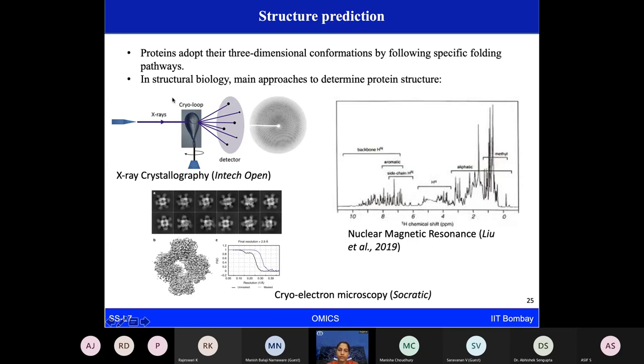Now on the experimental side, we have structural biology approaches such as X-ray crystallography, NMR, that is nuclear magnetic resonance, and also cryo-electron microscopy. Using these approaches, we can determine the three-dimensional structure of proteins. But the main problem that we face is that determining the structure of proteins is not at all easy. That is the first thing. And the second problem is the resolution of the structure, because to be sure the structure is correct, the resolution should be acceptable to the scientific community.